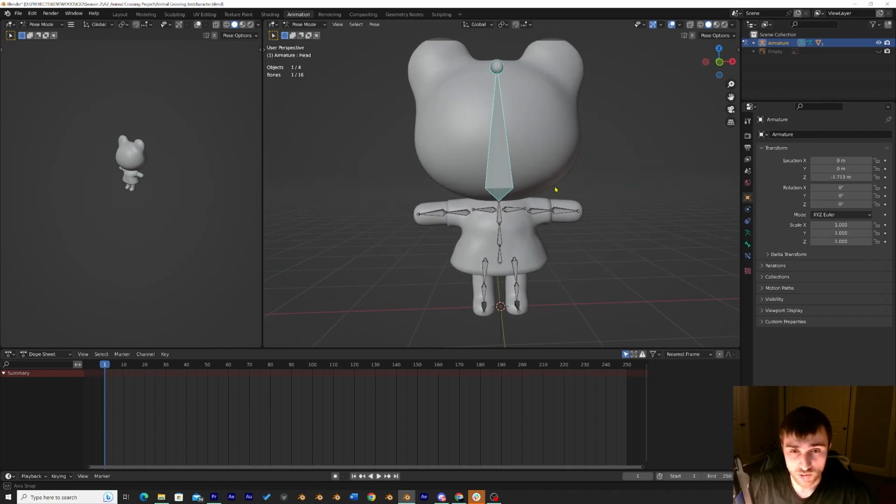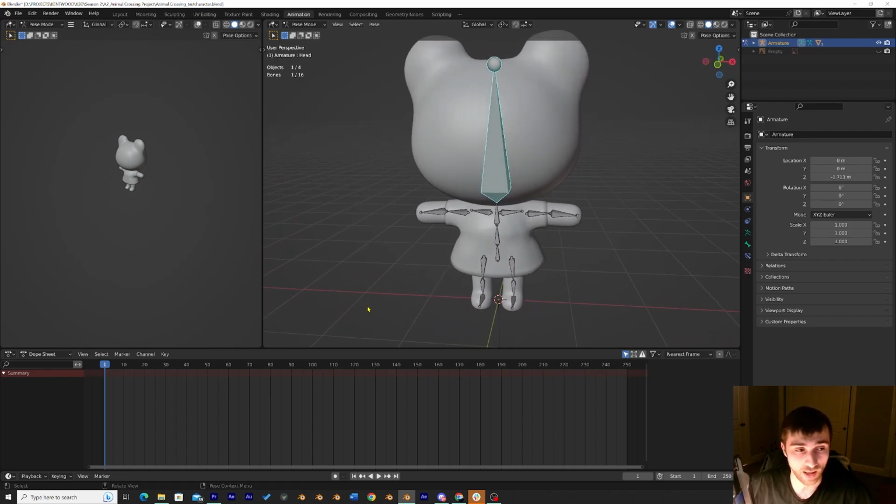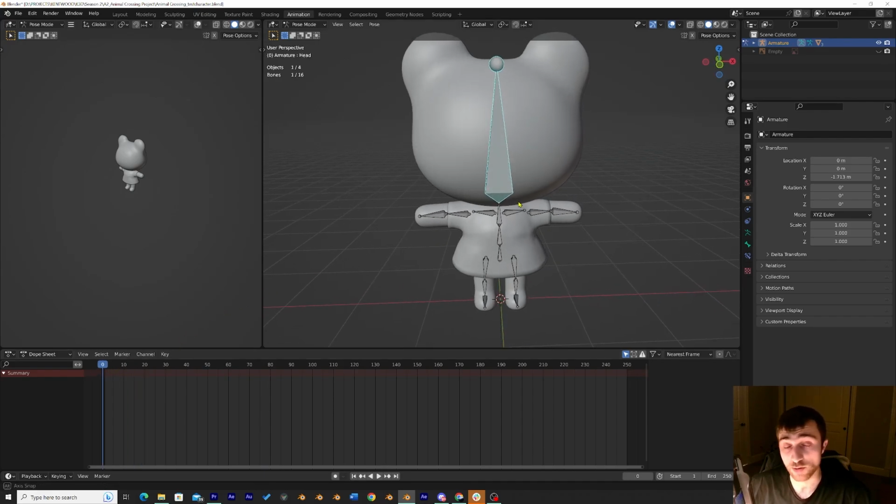Okay, so I have my character here, and on the bottom here, I have this thing called a dope sheet. And if I hit the space bar, I can hit play. And hitting play will help us play back the animation. Basic reminder of how to animate things.